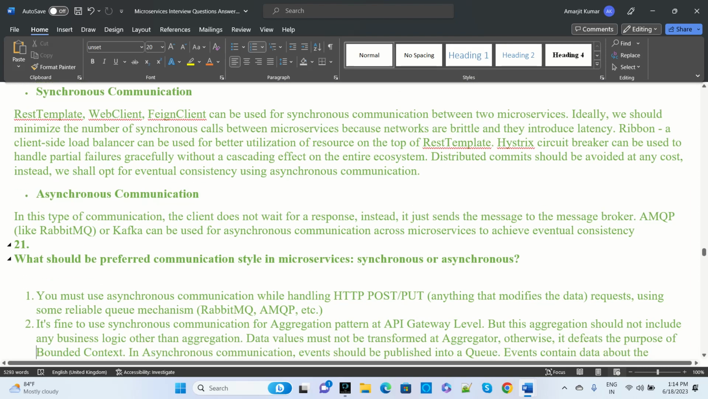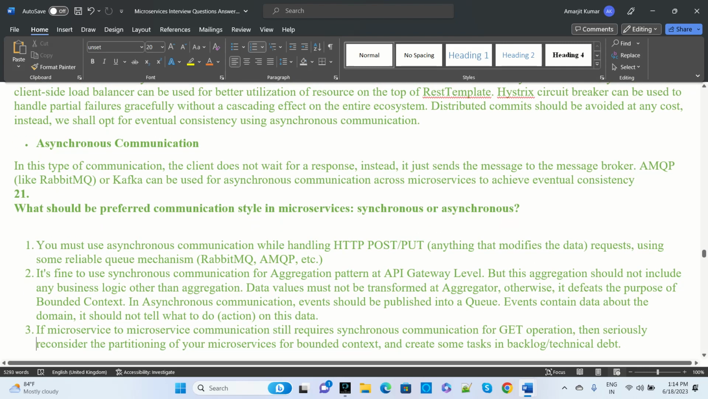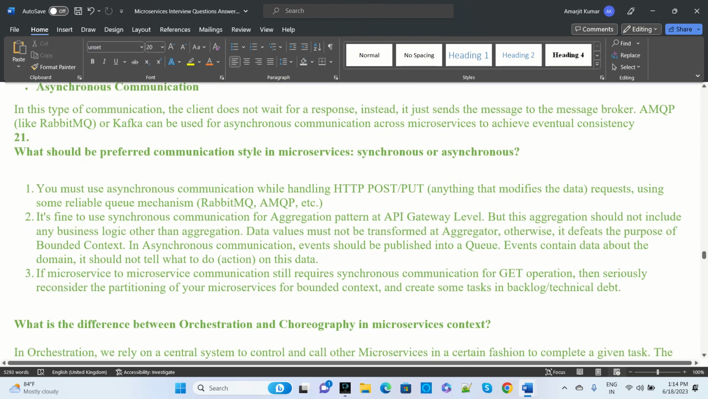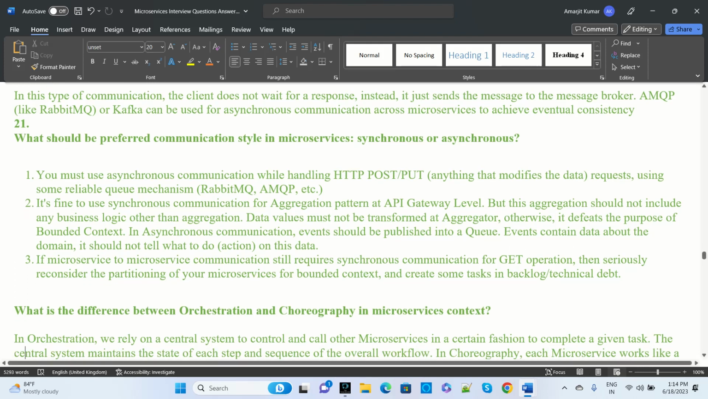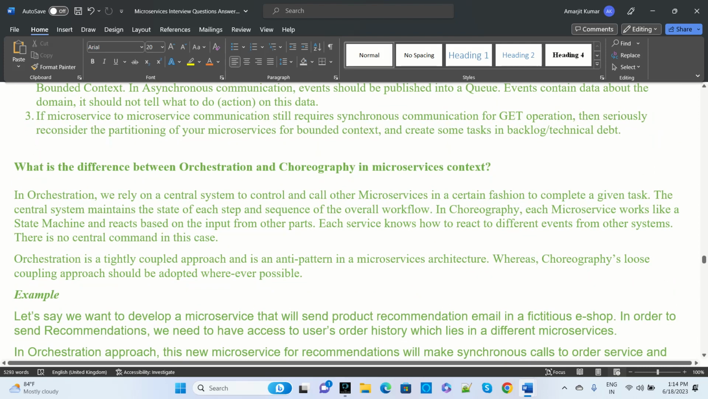Then another question: what should be the preferred communication style in microservices, synchronous or asynchronous? It depends on the requirement, but preferably you should have asynchronous communication, because asynchronous communication uses RabbitMQ, Kafka, AMQP and all. That will be better for communicating. And if your microservices still require synchronous communication, then you can go for HTTP or RestTemplate.